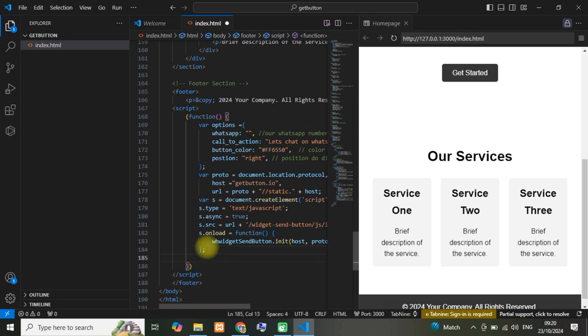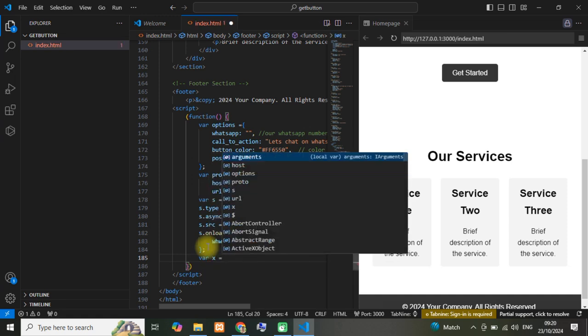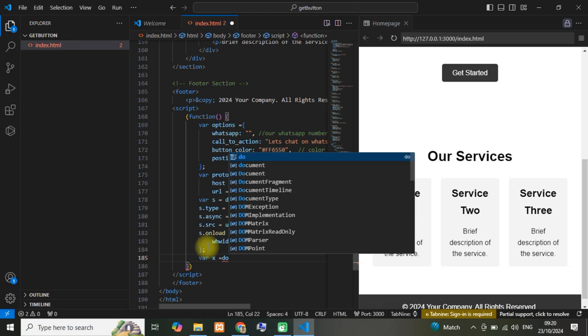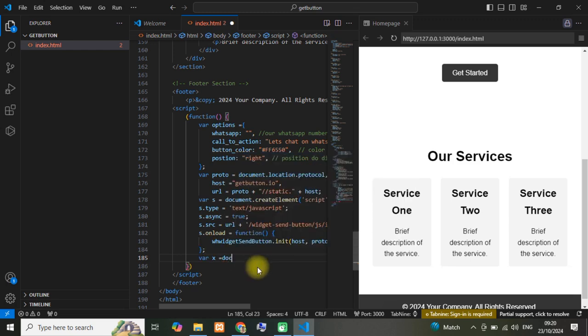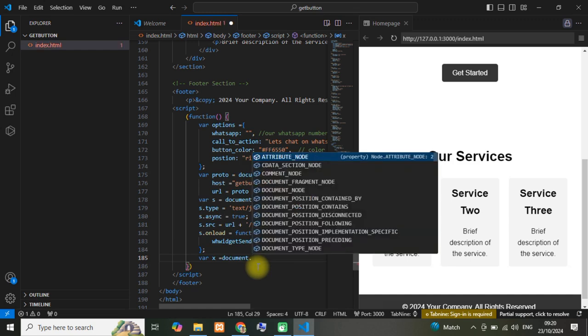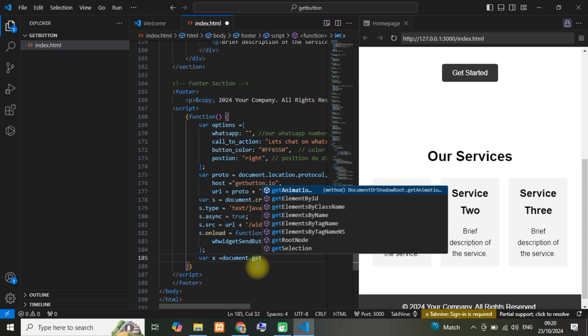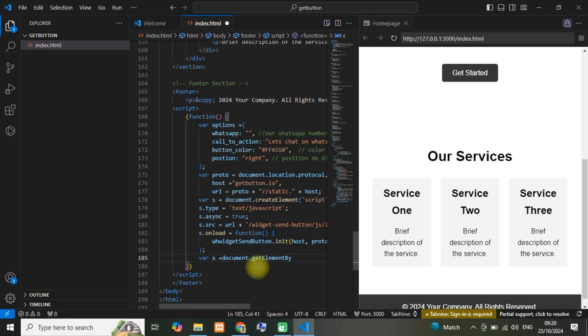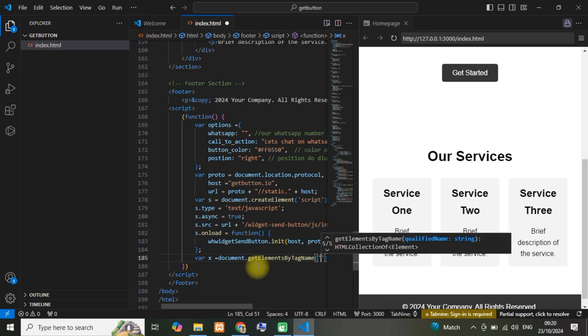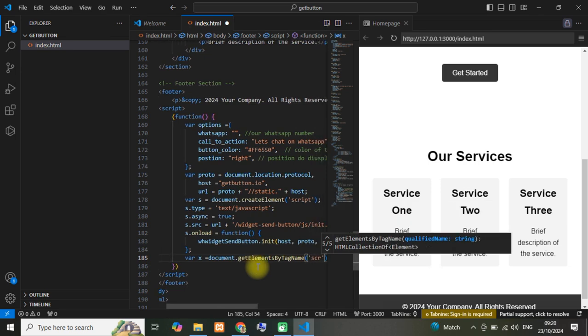Then we're just going to make one more variable when we are done. So this is going to be variable x is equal to document.getElementsByTagName. I want to say the element we'll be getting is called script.